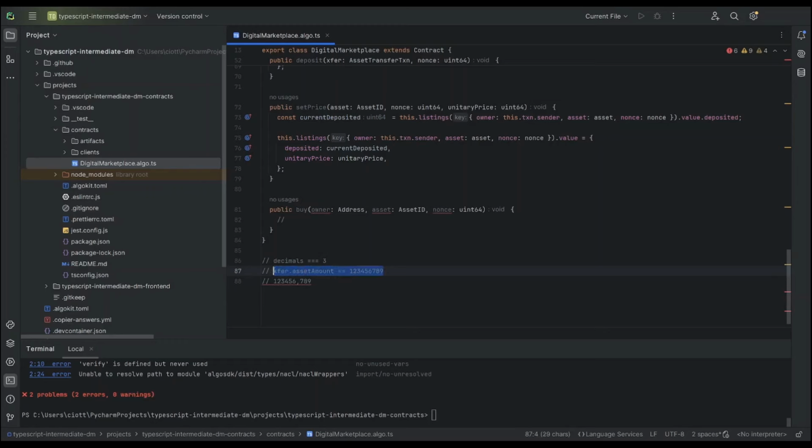As a field of the transaction. However, this whole number, we need to keep in mind that if the decimals are equal to 3, then this whole number must be scaled down by 3 decimal places. Okay, so this is actually the amount of the asset that we are depositing.